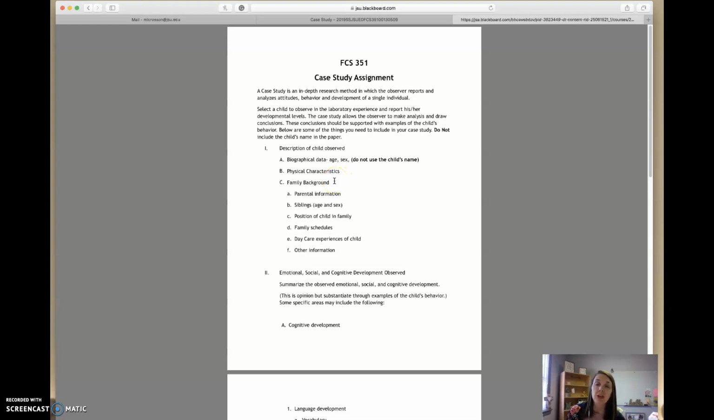Family background. If possible, see if you can talk to their parent or their guardian just a little bit and see what the parents do. Do they work? Does mom stay at home? Does dad stay at home? Who keeps them? Does grandmother or grandfather pick them up, or is it an aunt, uncle, cousin? Just see if you can get a little family information. Are they the only child? Do they have brothers or sisters?